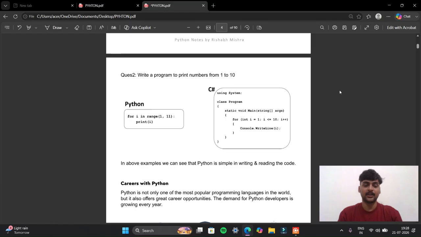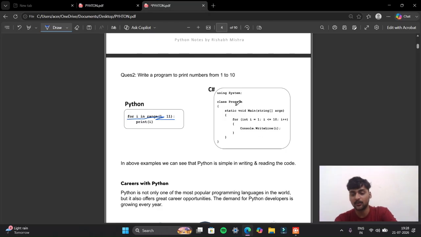There is another question: write a program to print numbers from 1 to 10. So in Python there are only two lines of code. We have used a for loop here: for i in range 1 to 11, print i. So only 2 lines of code are needed to print the numbers 1 to 10. In C# you can see that 5 lines of code are required to print these numbers. So basically Python is an easy language to understand and write code in.